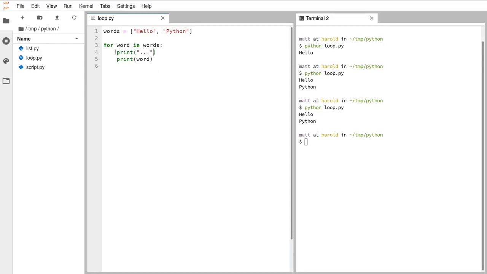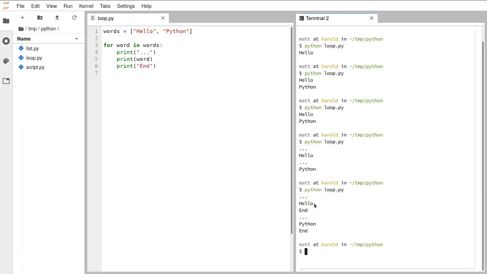It is going to print this line and then this line, then repeat itself and do those two lines again. So if we run this, we see we get dot dot dot hello, dot dot dot Python. Likewise, we can print end, and it will do dot dot dot hello end, dot dot dot Python end.